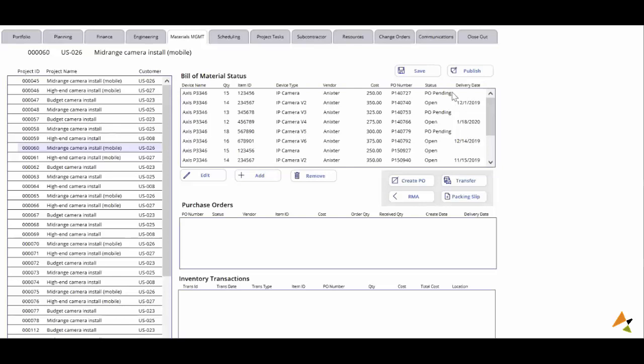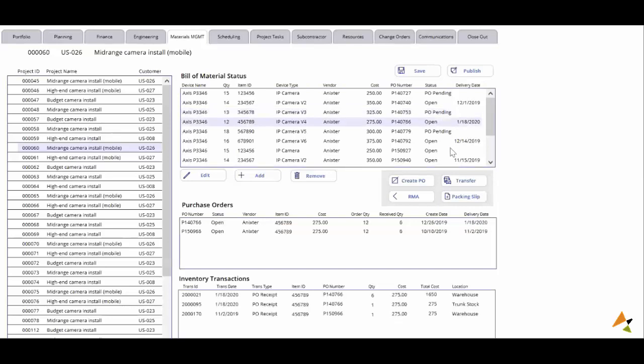From here I can see the statuses of these different device purchases that are flowing in directly from the ERP. If I click on one of these lines, I can see the details of the purchase orders in the history for this particular item. I can also see the inventory transactions for items that we've already received to inventory.